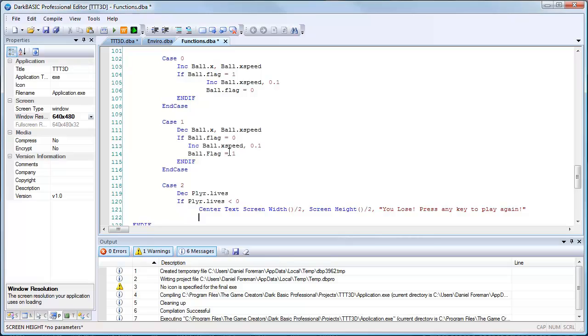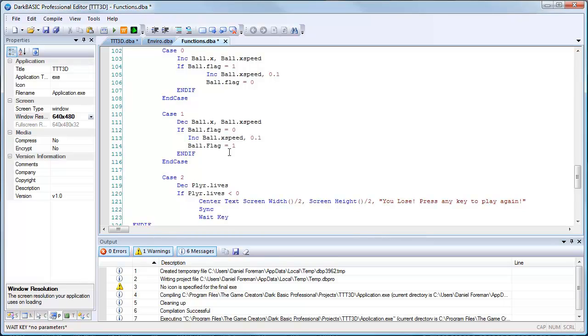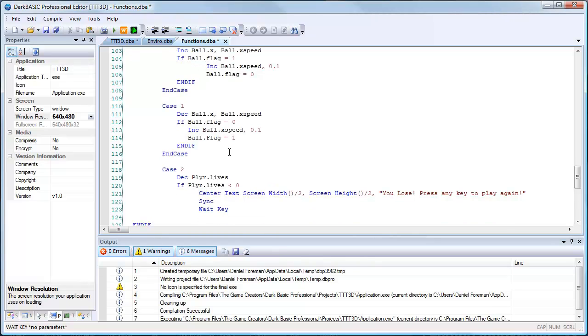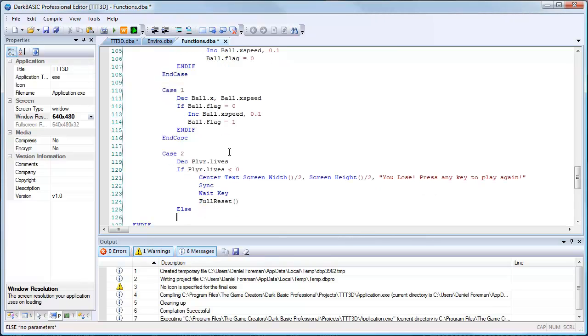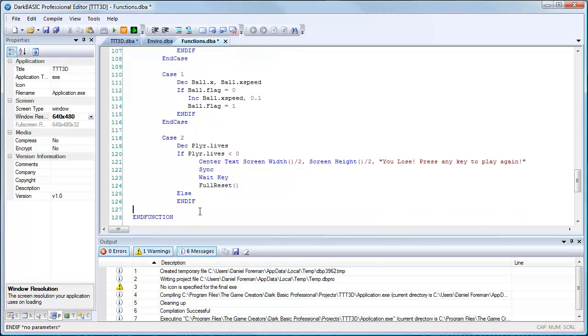And then we're going to sync, so it actually displays on the screen. And we're going to wait key. So the user can either respond by doing that or press escape to exit the game. And we're going to do a full reset. So full reset, which isn't a command we've actually created yet, which we will do later on. And else. We need to provide an else statement as well, and we need to bring the if statement in line as well, and of course we need end case as well.